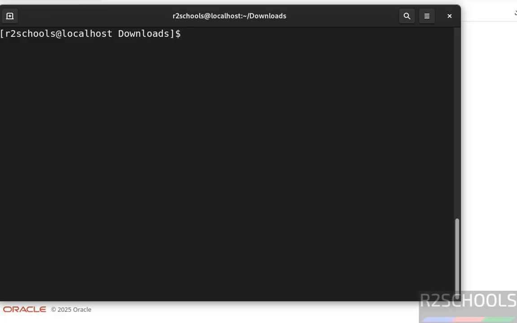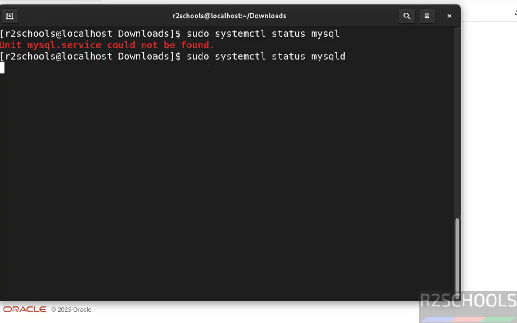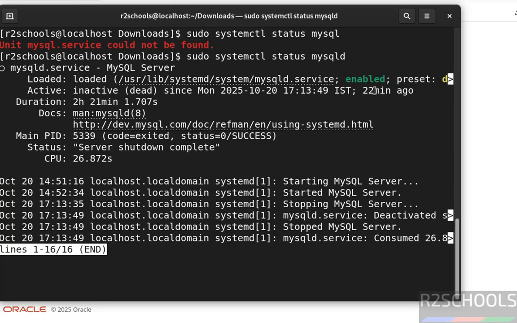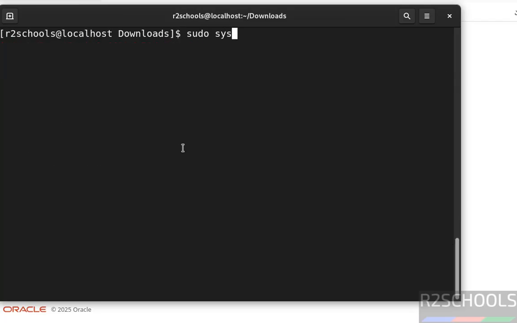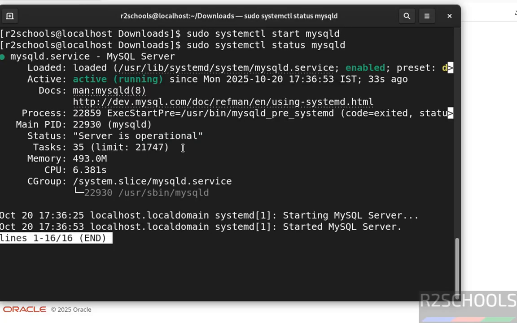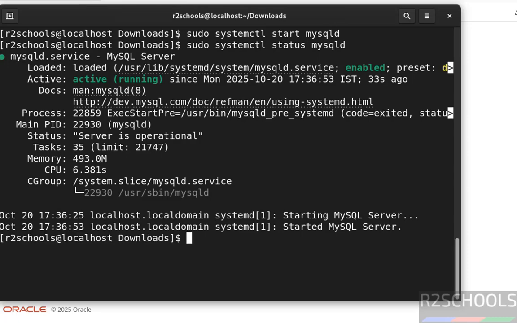Ctrl+A. Now verify the status of the MySQL server: sudo systemctl status mysqld. If you don't give the d, it won't work; we have to give mysqld. See, MySQL server is installed, but it is not started. So start it: sudo systemctl start mysqld. Now verify the status. See, the MySQL service is started. Okay, Q to quit.